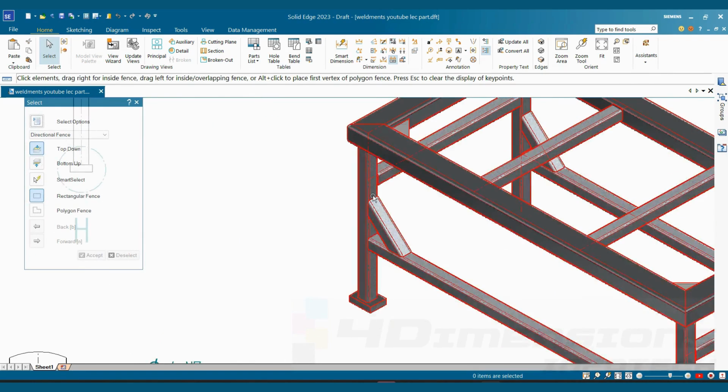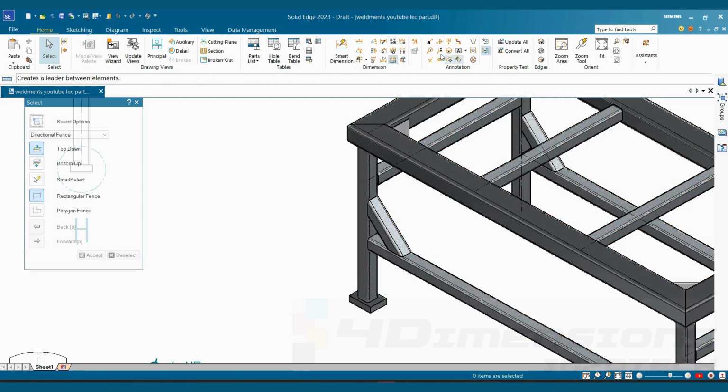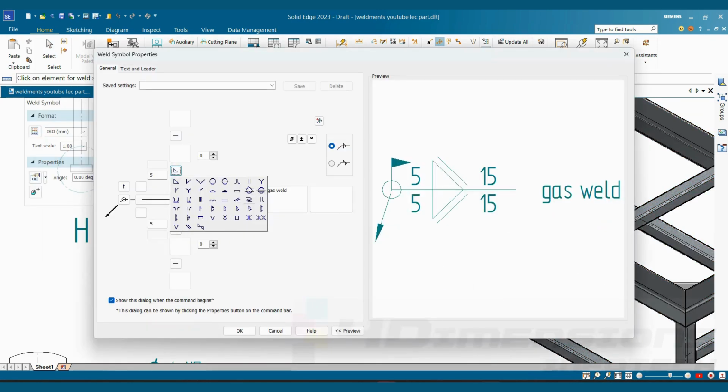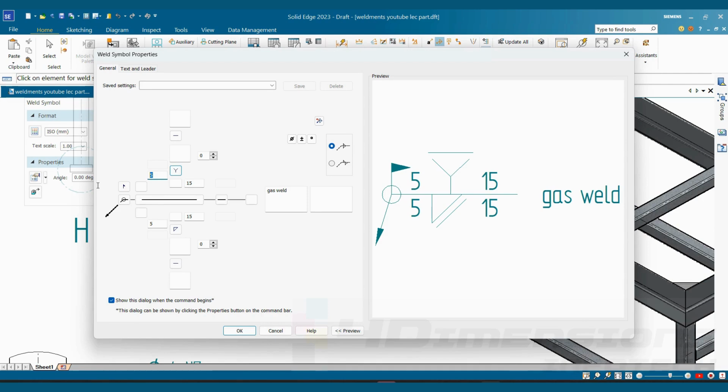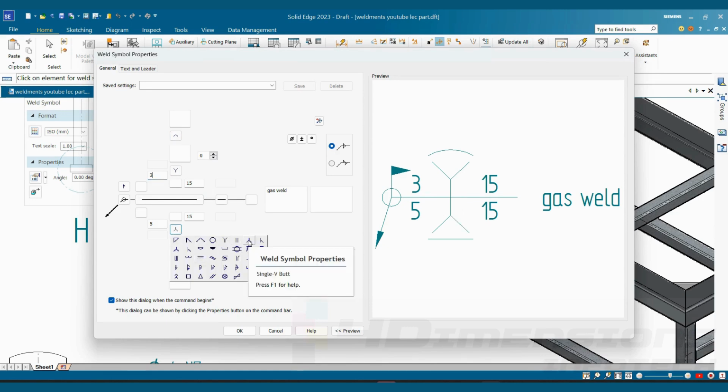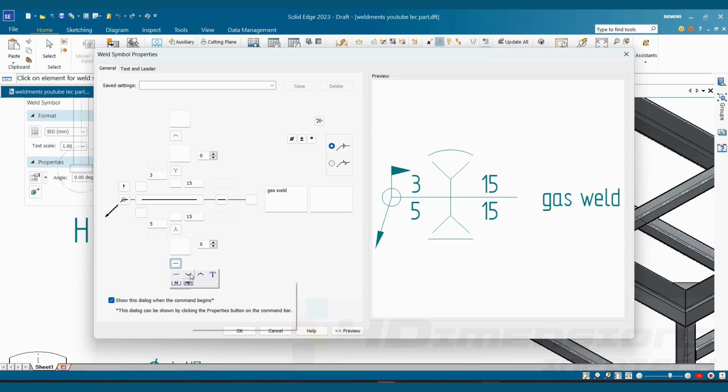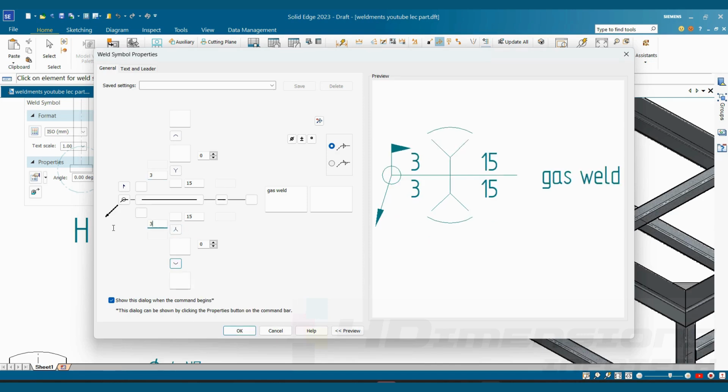If I want to add a symbol for this weld also, again select the weld symbol here. Now I'll take butt weld here. Value I'll say 3 mm. This will be the radius value for the weld. The type of finish required, I'll take here as convex. Here also the type will be single V butt. Finishing type will be convex. Size I'll take here 3 mm only. I'm putting this value on both sides as I require a symmetric weld on both the opposite edges.